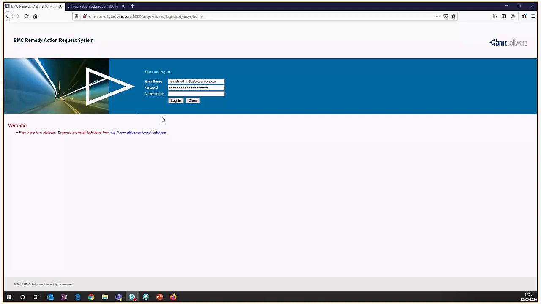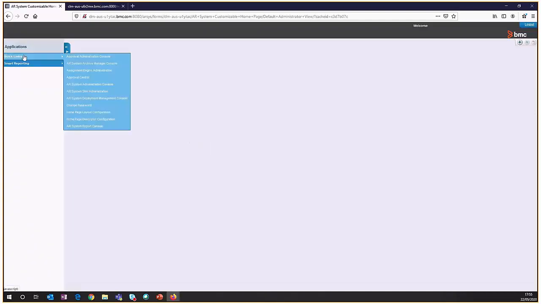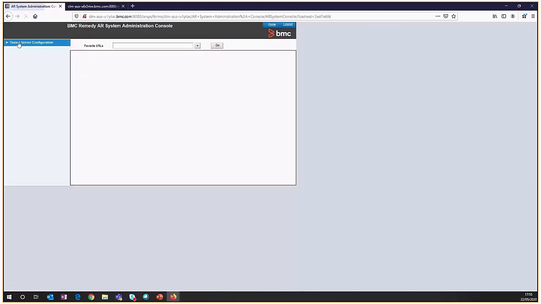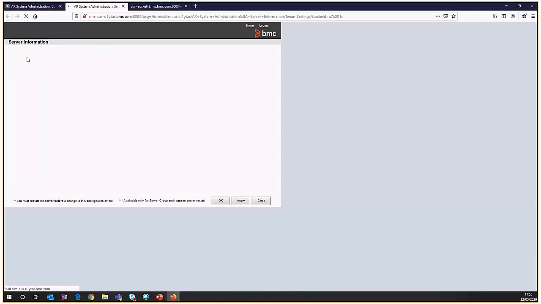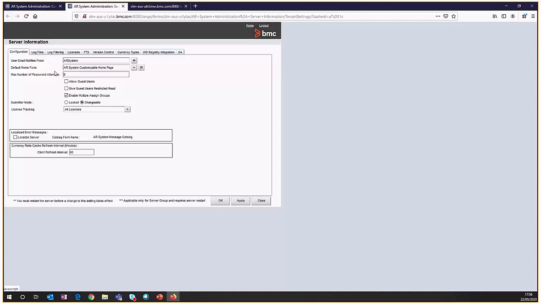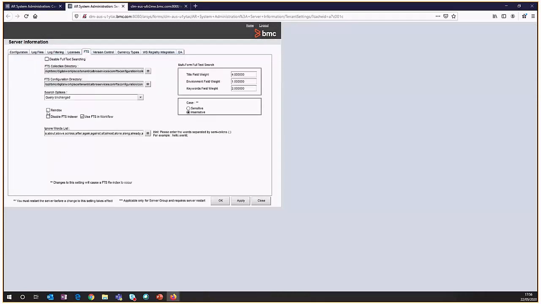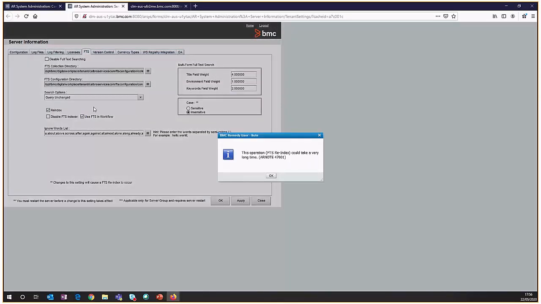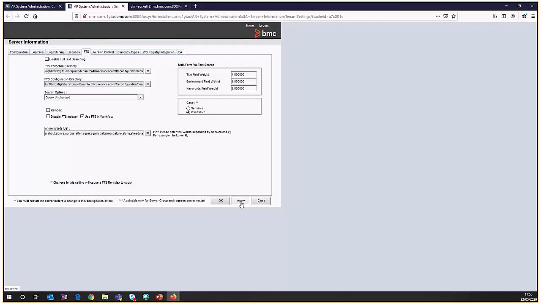So log in using a mid-tier to your Digital Workplace Catalog and navigate to AR System Administration Console, Tenant Server Configuration, Server Information. From here, go to the FTS tab, check the reindex checkbox, and click Apply. This operation will vary in time depending on the catalog database size.